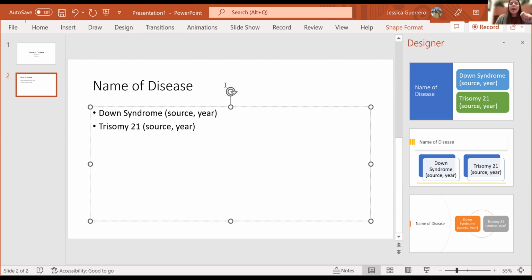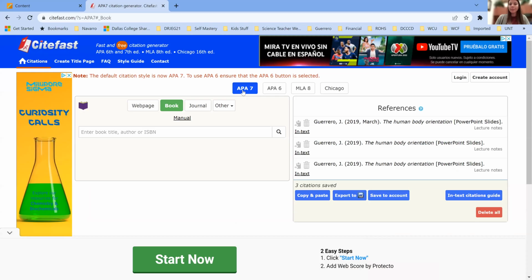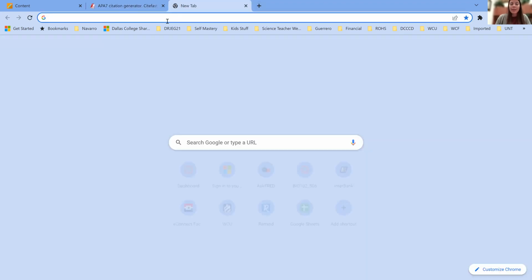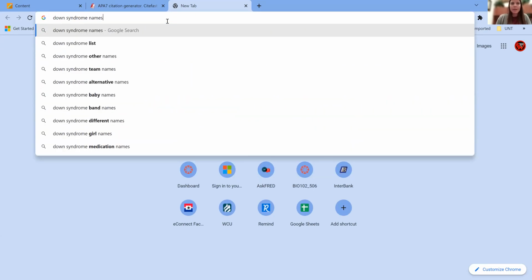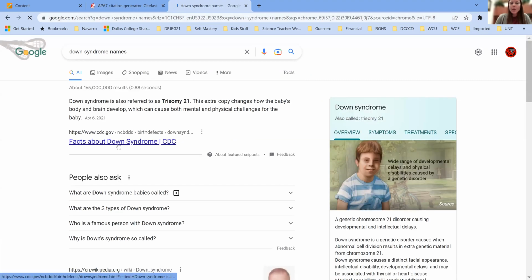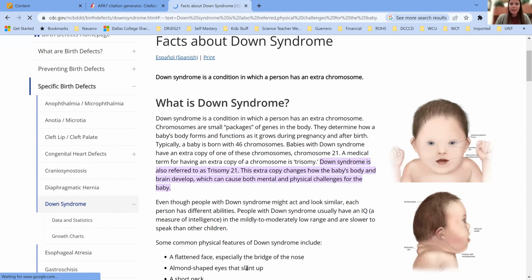Now, the last thing I want to show you is about citations. And I use CiteFast, Citefast.com. It is a free citation generator. You will use APA 7 for your citing. And whatever it is that you utilize to find your content, you need to cite. So say, for example, here I did research on Down syndrome. So I got facts about Down syndrome. This is the website that I used.